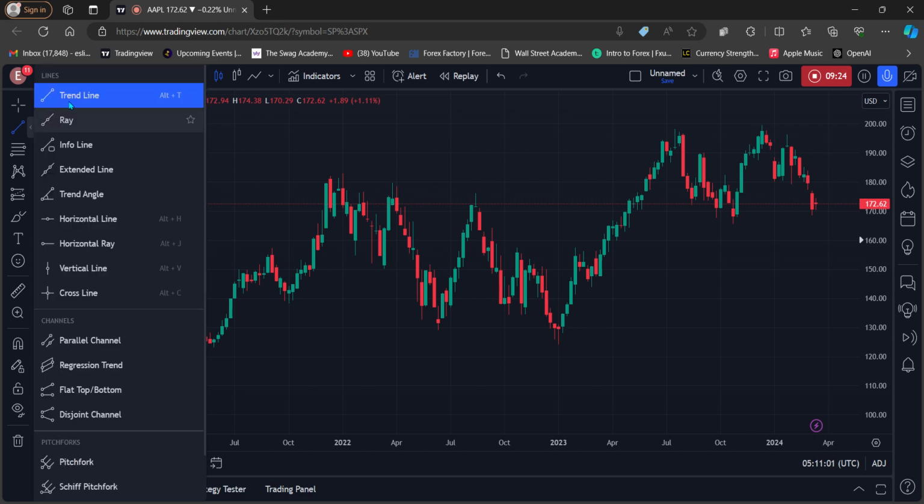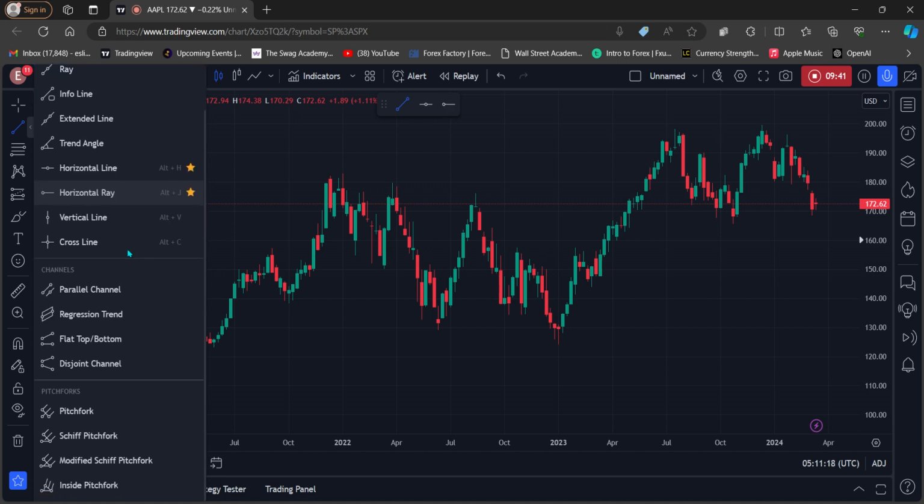this little sidebar, we have different types of lines. I'm going to favorite the ones that I like to use. I like to use a trend line. I'm going to favorite that. I like to use a horizontal line. I'm going to favorite that. Horizontal ray, I like to use that. I like to use vertical lines sometimes. I'm going to add that.